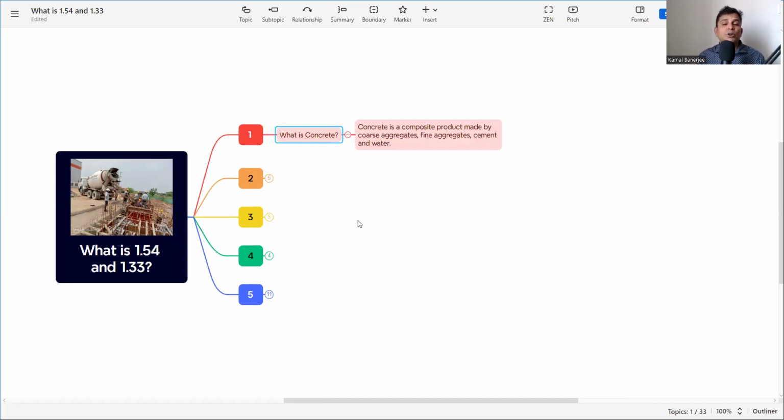Concrete is a composite product made of coarse aggregate, fine aggregate, cement, and water. These are the main ingredients, though we also use GGBS, alccofine, microsilica, admixtures, etc. But let's consider the main ingredients: coarse aggregate, fine aggregate, cement, and water. When you add water to this mix, it makes a homogeneous paste, and the hardened paste is what we call concrete.